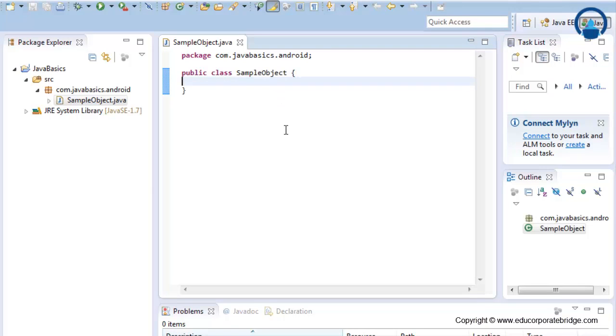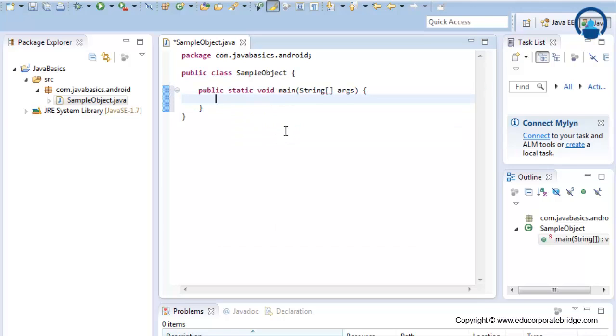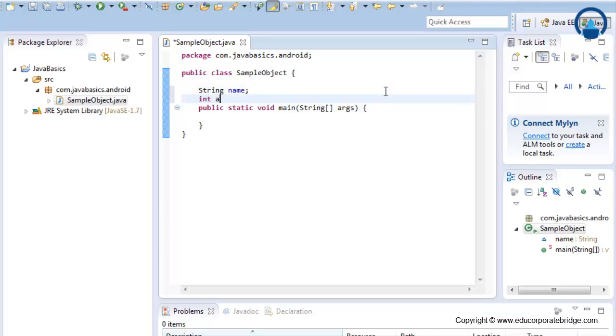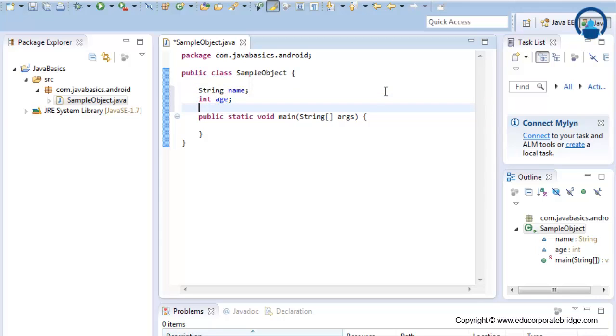And the first and foremost thing in a class is the entry point. To every class there is an entry point. Okay, and in a Java class the entry point is main. So as we discussed in our human object, we'll use it here. First we can use string name, int age. These are our attributes.